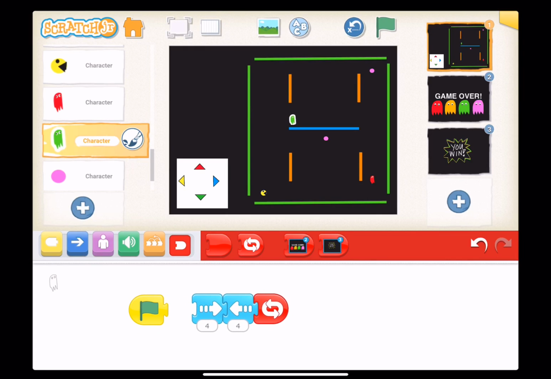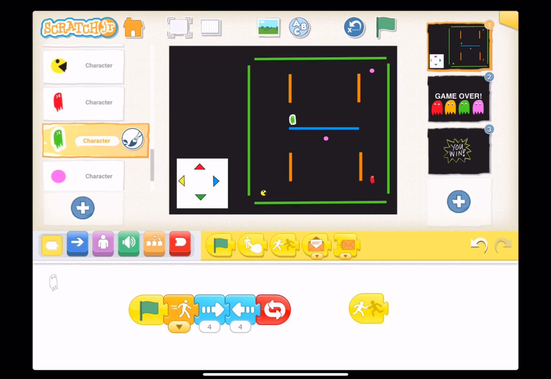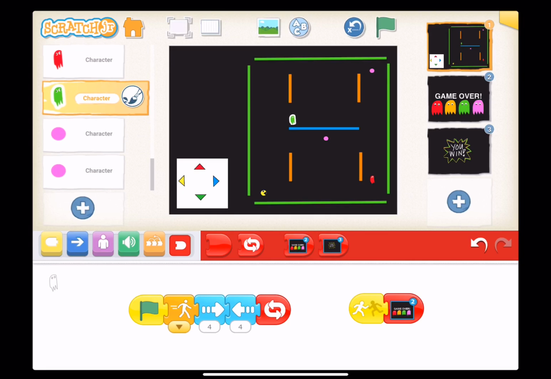So if we move it along, we can go into the orange category and select a speed on how fast we want it to go. So I might make it just go medium. Make sure that's all connected together. If it does touch another sprite, or more specifically the PacMan, then it's going to be game over. Okay, so we've got a bit of branching there happening.